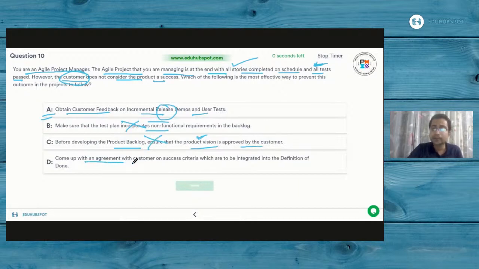Option D, come out with an agreement with the customer on success criteria which are integrated into the definition of done. Well, the definition of done is a set of criteria, or a checklist of items or points, which you need to ensure for each and every user story before passing it to the sprint release or demoing it to the customer. Now, if the tests have all passed at your end and you are not scheduling demos whatsoever, what will the definition of done be in place for? Definition of done is about making sure that you have a user story which is ready to be demoed. If you're not having the demo itself, if you're not getting the feedback itself, what will the definition of done come into play for?